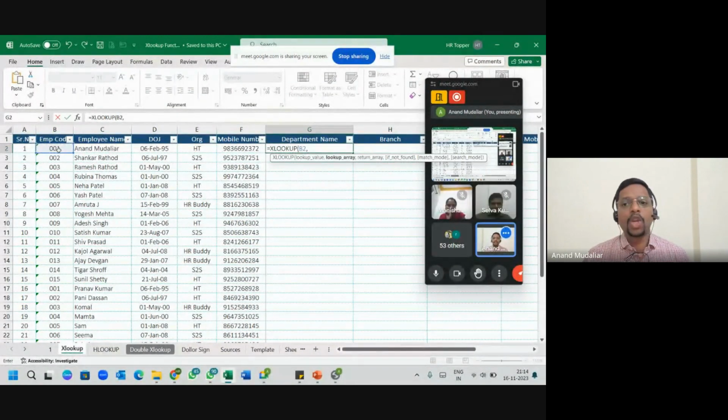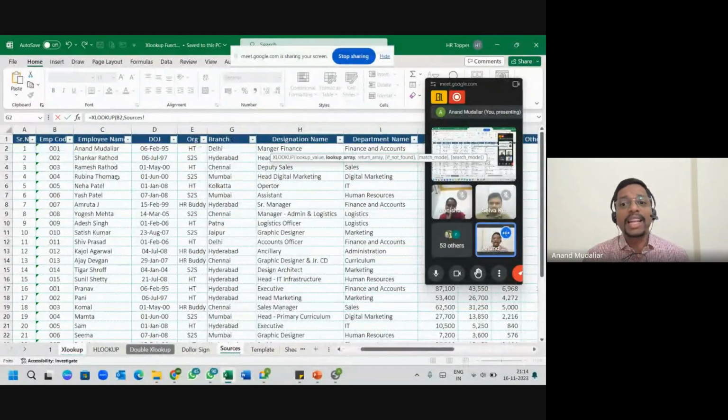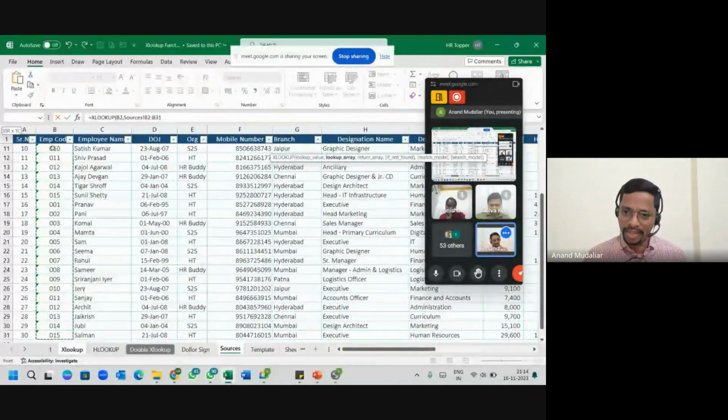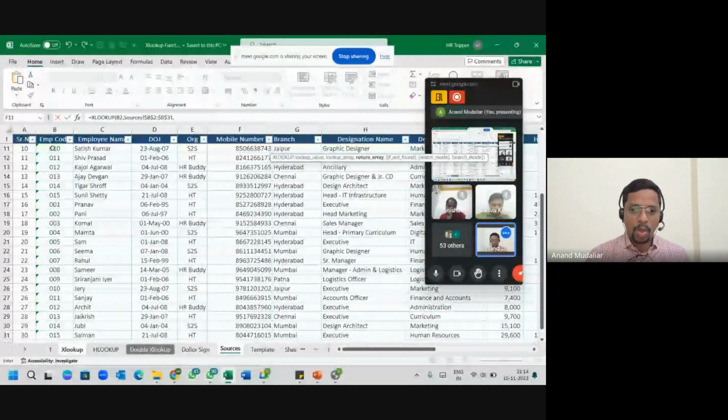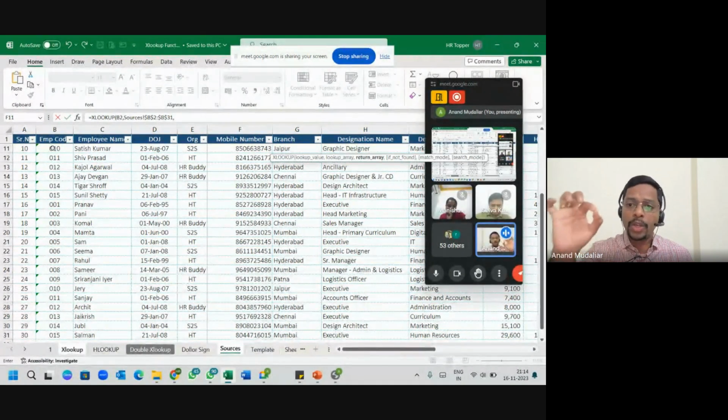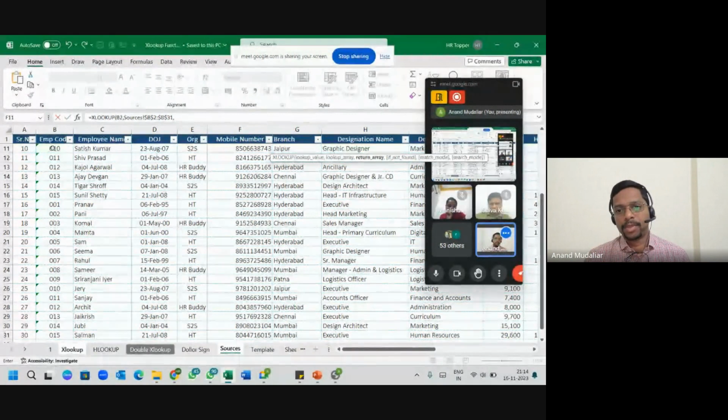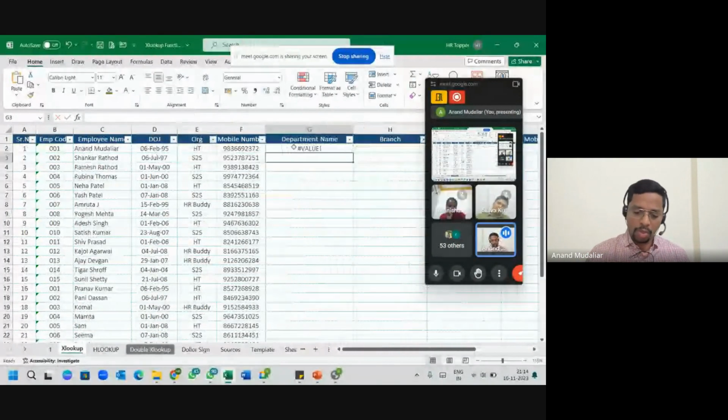So comma. Now go to the data, the source of data, the other file. Let's say I'm going to the file and selecting again the unique one, this column. Select the unique one and freeze, that is fix it. F4, that is the dollar sign. Fix it. Now comma. Now the third step, what do you want from this data? So I want branch. So I will select this branch and F4, close the bracket.